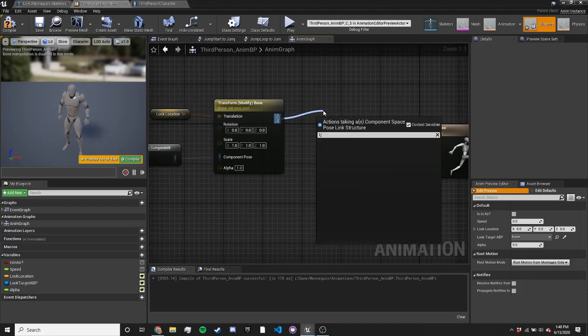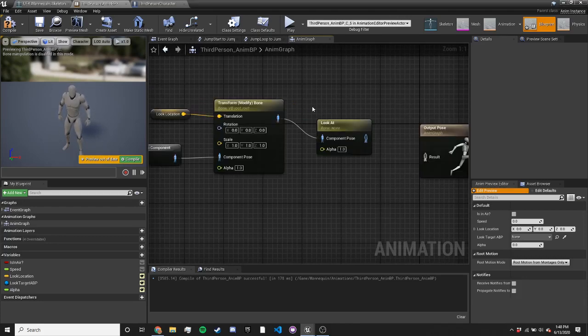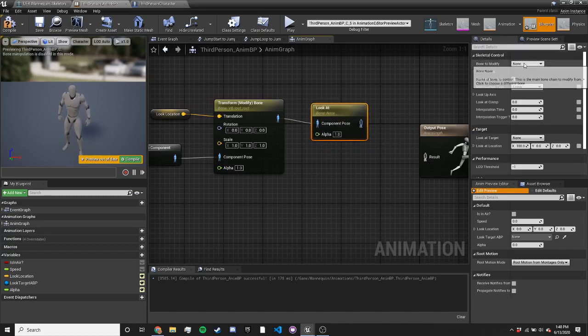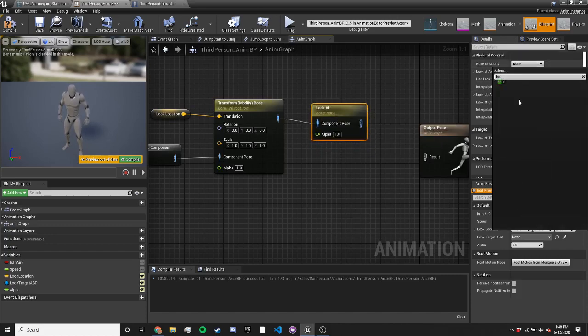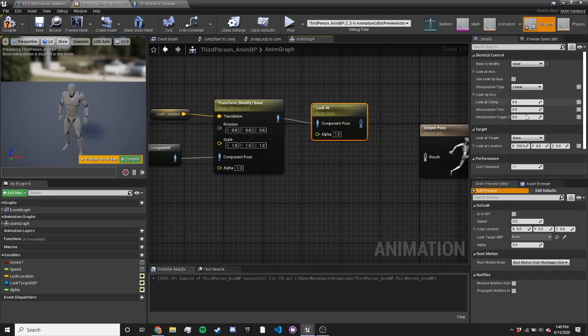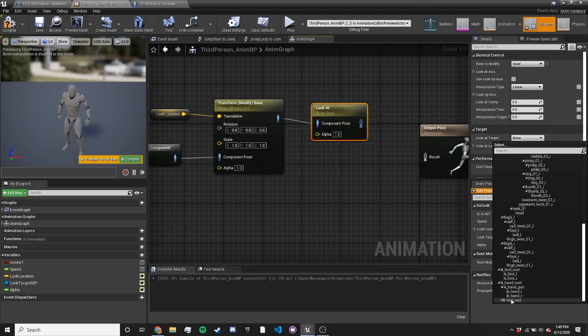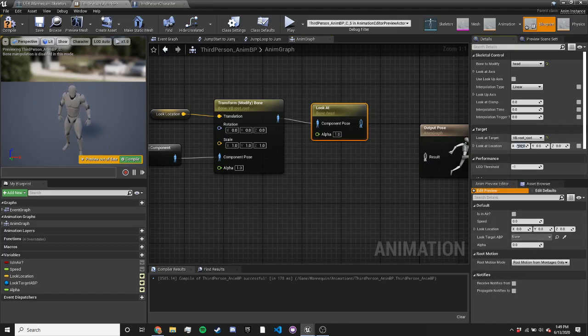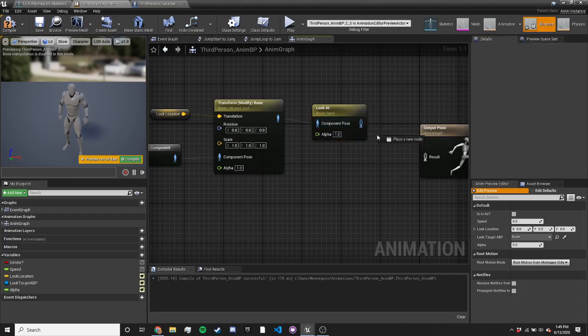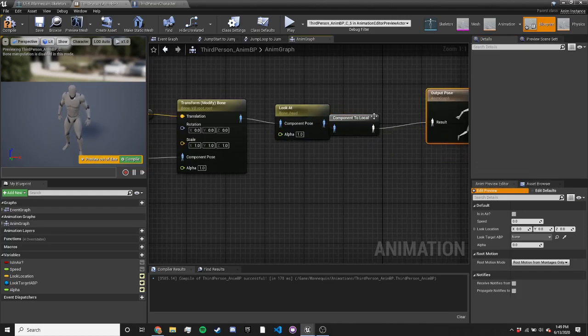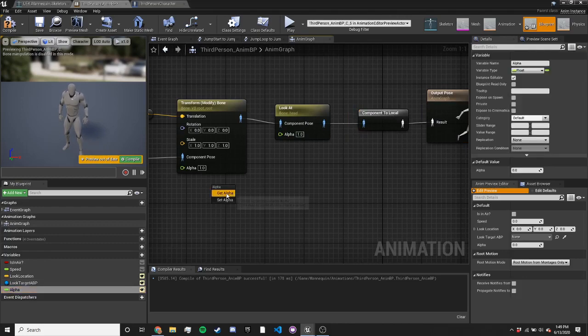For the output node, we need a lookAt node, with the modified bone being the head and the look target being the virtual bone. You'll also want to hook our alpha variable up to this lookAt node, as this will allow us to switch between look mode and the default head position when no look target is in range.